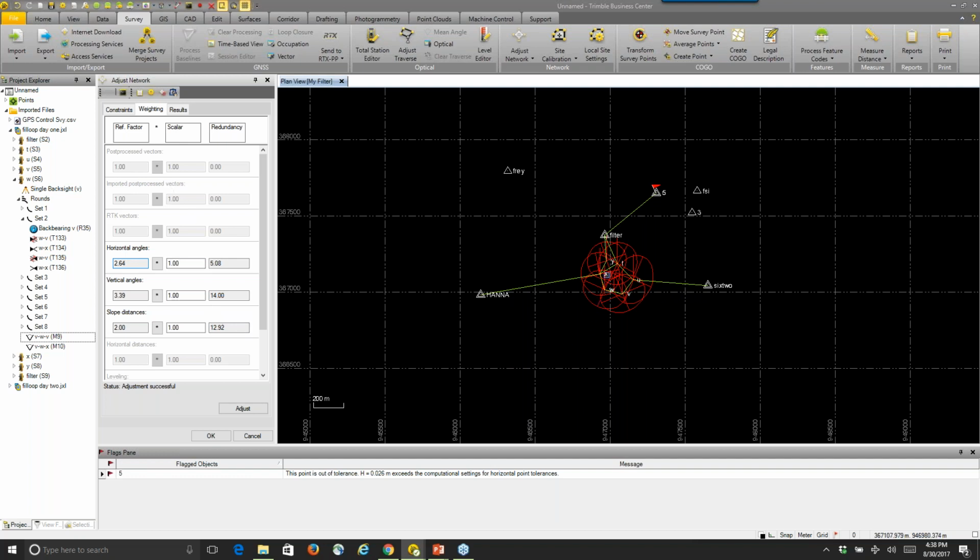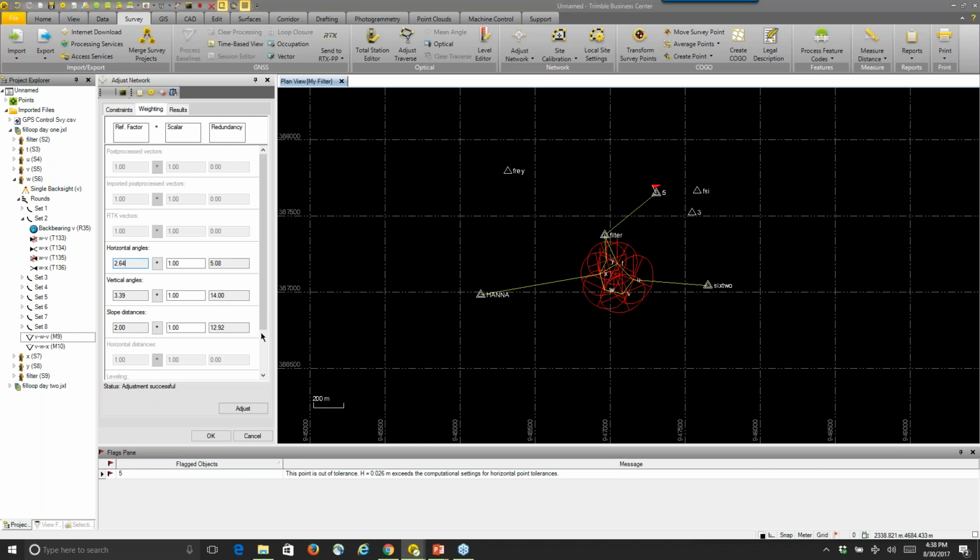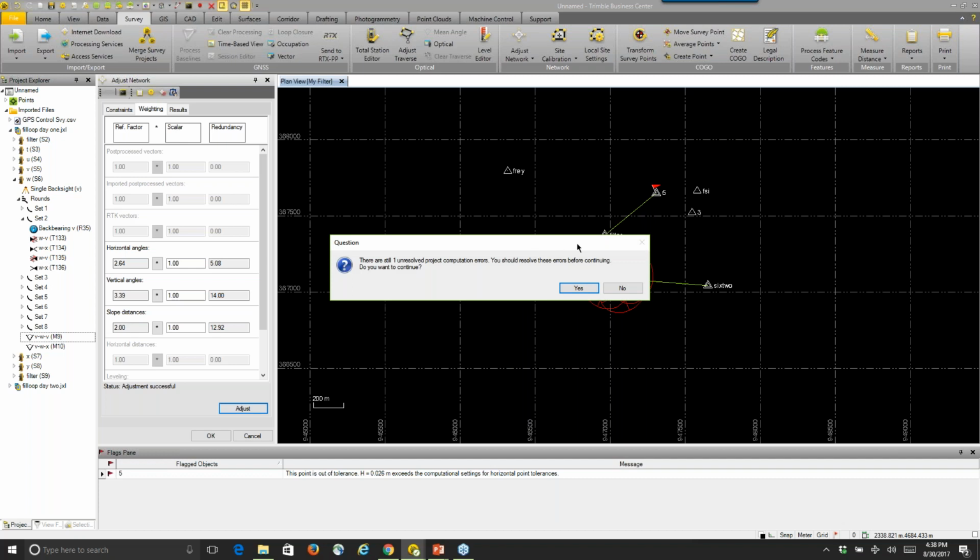Now, if this were the real world, I might come back in and adjust these up a little bit more, because we're saying we have more angular error than this. Let's just go to 3 millimeters and 3 millimeters here. Vertical looks all right, and now I'll do another adjustment.